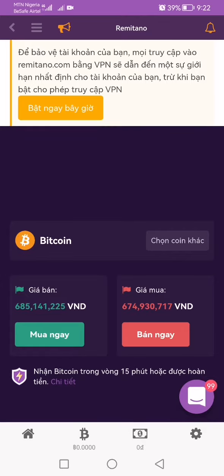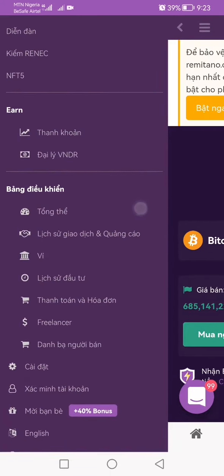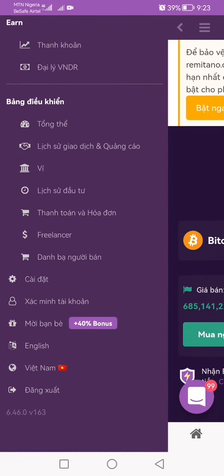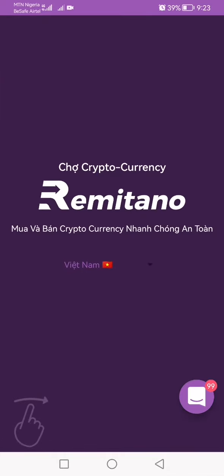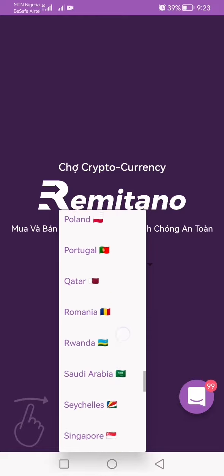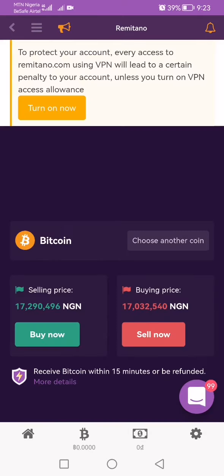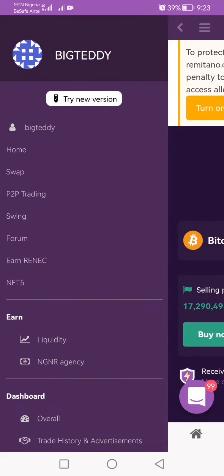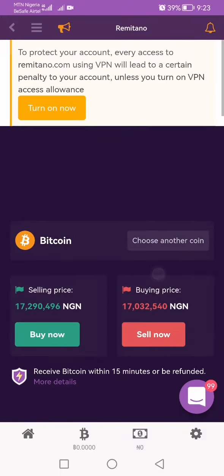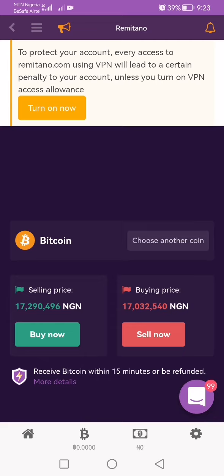So what you do is click the option button above like this, then scroll down to the red Vietnam flag here, then change it. Scroll down to where you will see Nigeria. Click on the Nigeria and everything will change back to English. Everything changes back to English, as you can see. So that's how to actually change your language in Remitano.